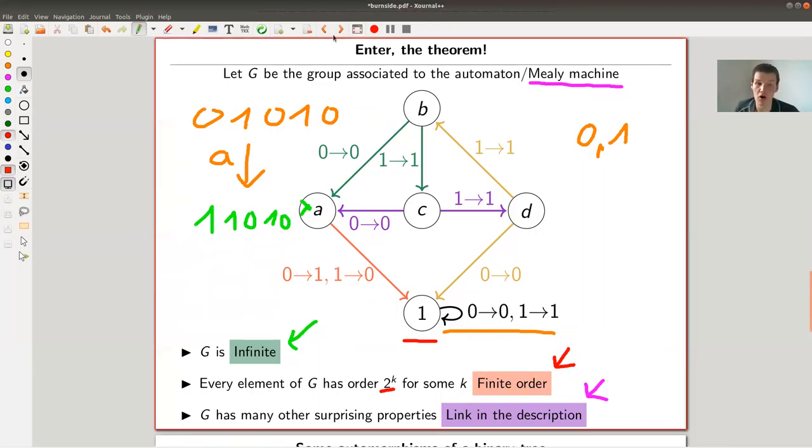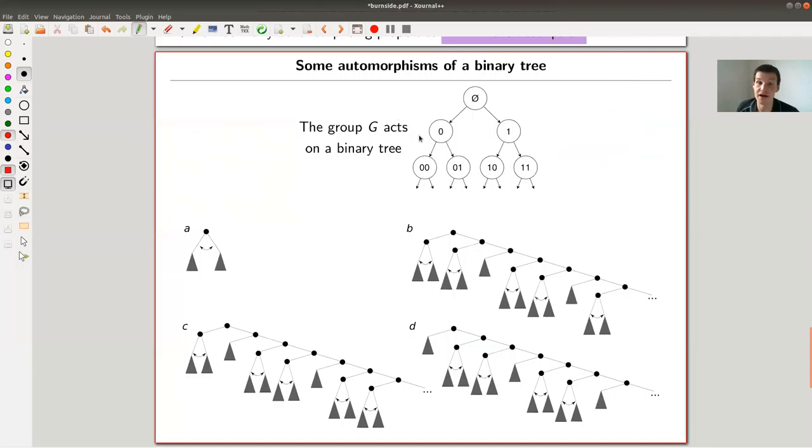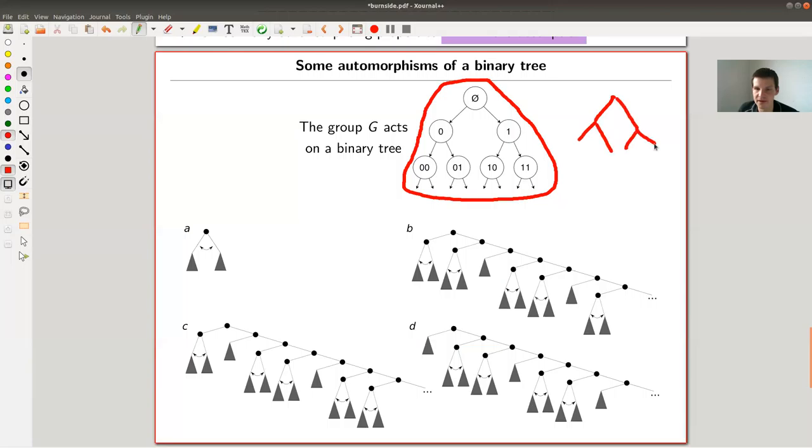Yeah, but maybe the more visually appealing way is to think of this group as the automorphisms of a binary tree. So what is a binary tree? Well, this is a binary tree and it works as follows. A binary tree is just, you split in two different ways at each vertex, starting at some root. And the way to create words is, of course, you just choose a direction. So whenever you go left, you put a 0. Whenever you go right, you put a 1. So this is a 0, 1, 0, 1, whatever. And so each vertex actually corresponds to a word.